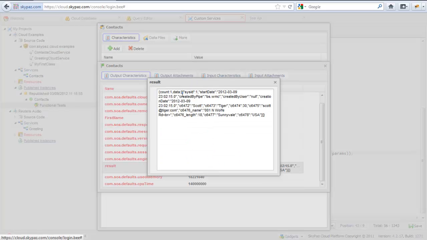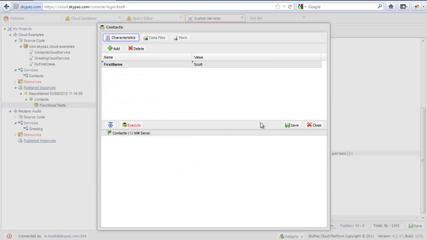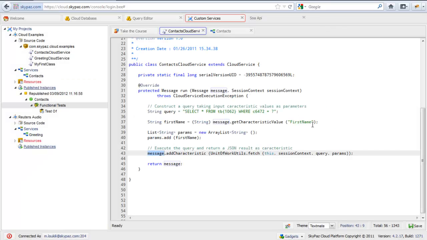So here are the results. The count is 1, the data, this ID is 1, the start date, the created by, and all of the default columns. And here we will find the first name, the last name, and other data like the address, the city, and the country. Okay, I will save it. So like this, we can access the database from here using the Unit4 utils if there is one query and you want to get some data and that's it.